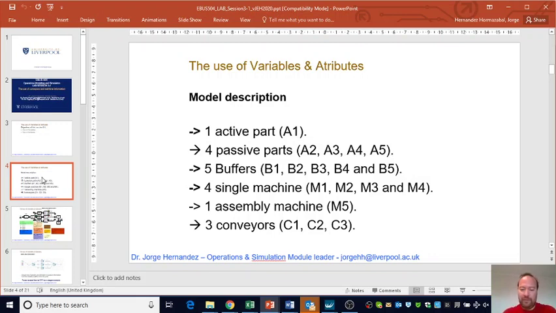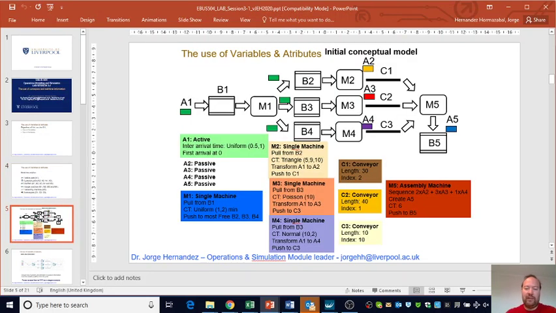We have 5 buffers, 4 single machines where the passive parts are created, one assemble machine that joins the last 4 parts, A2, A3, A4, and A5, and creates A5. Then 3 conveyors connect the section between the machines and the assemble machine. So the layout is very simple.